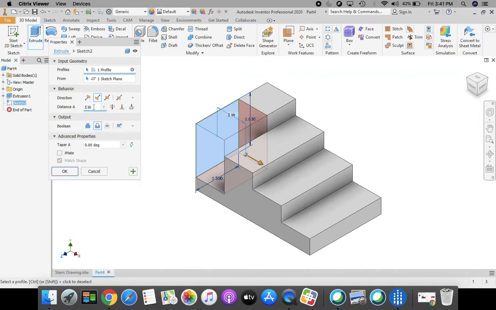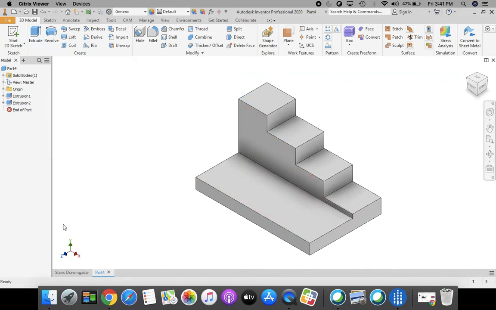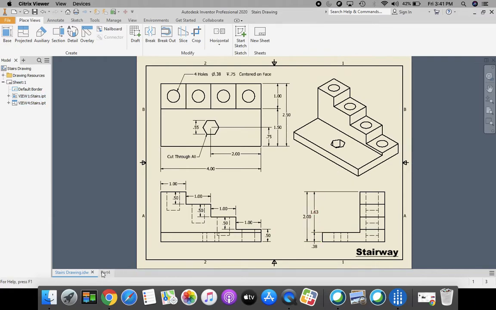Now instead of entering a distance, I can come over here to this symbol that looks like an arrow going through a bunch of pancakes. Click on through all. So I have flip direction. I have the arrow going through all. And I'm going to select OK. There. Now we look more like our part, don't we?